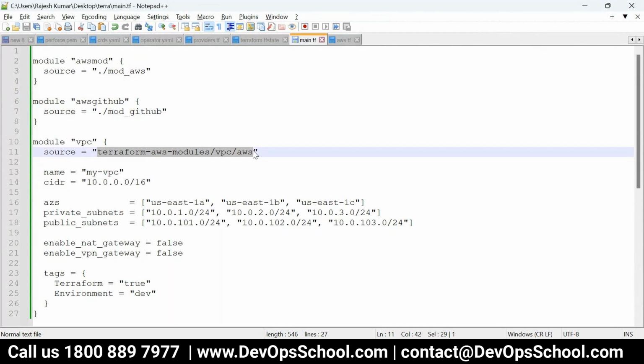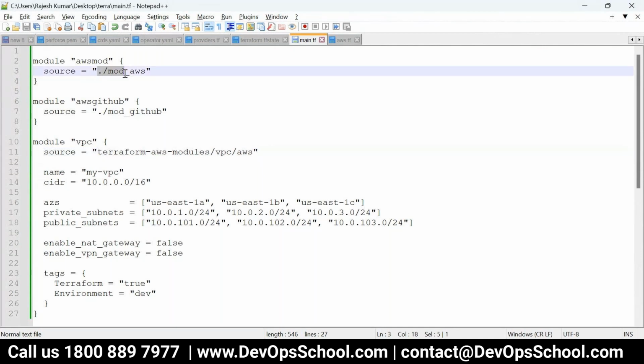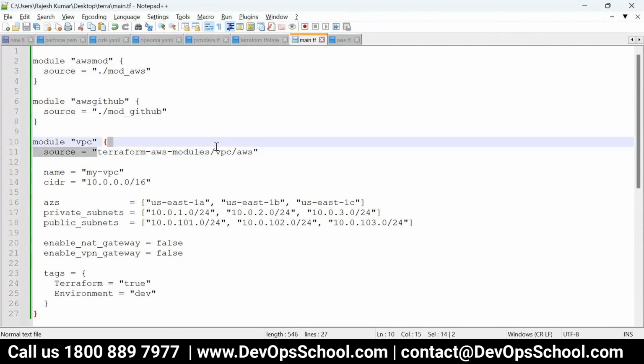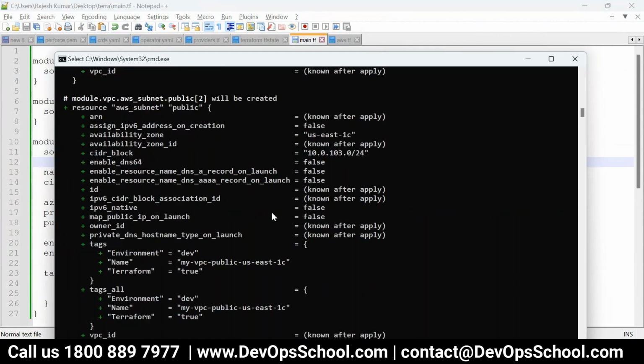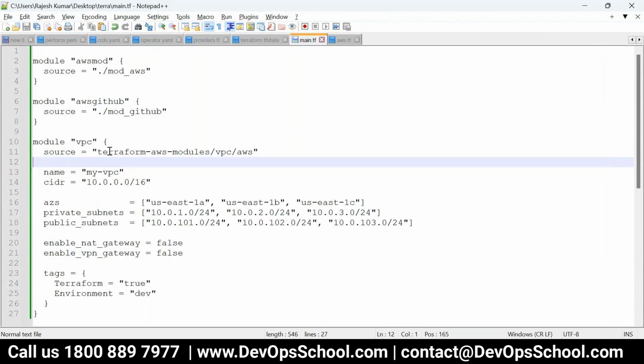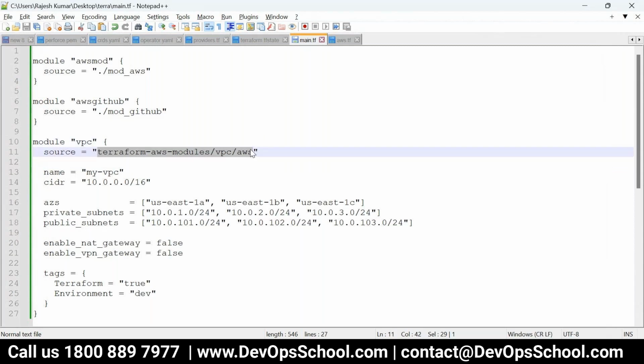See here I'm using dot, my custom one. Here I'm using the cloud, so this address, terraform, this address is gone actually. So that will be appended to this address. Wonderful. Got it, guys, all of you?